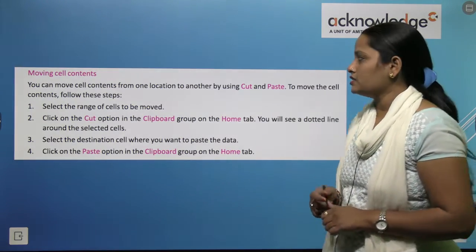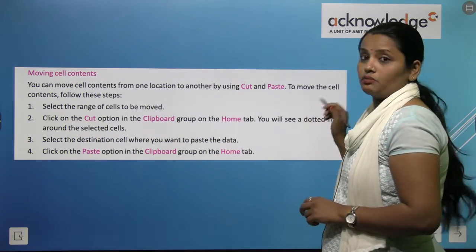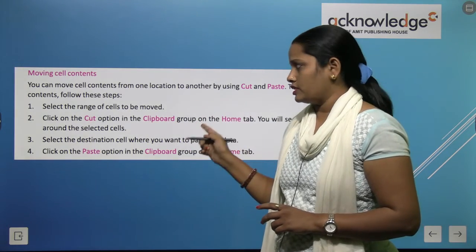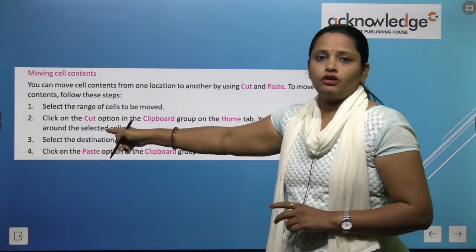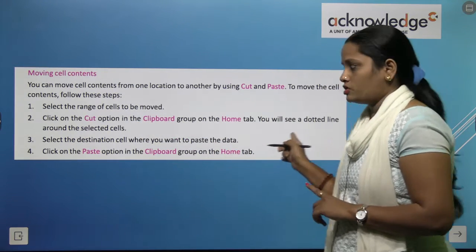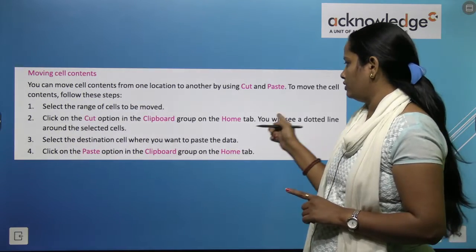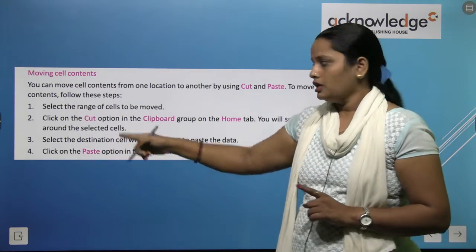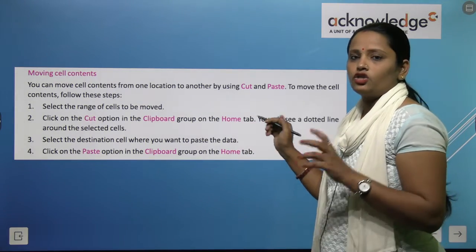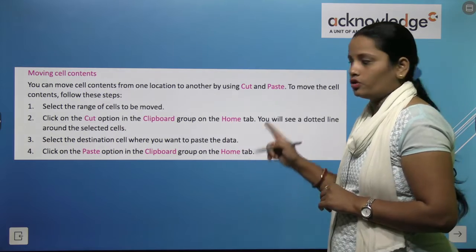Now moving cell content. We can move cell content from one location to another by using the cut and paste option. Again we have to select the range of cells that are to be moved. Then we have to go to the cut option in the clipboard group in the home tab, and after doing it, we can see a dotted line again here, and we can paste that content to another location. We have to click on the paste option in the clipboard group in the home tab.